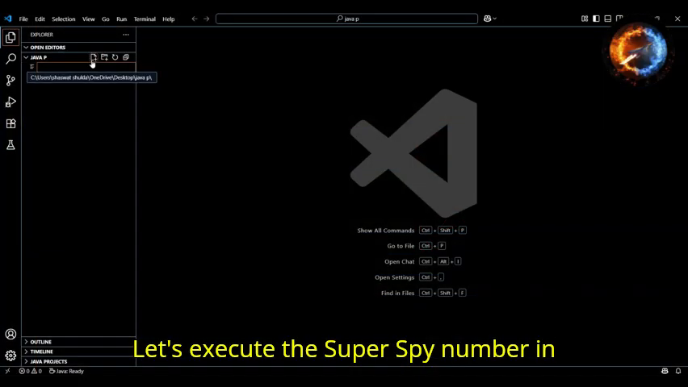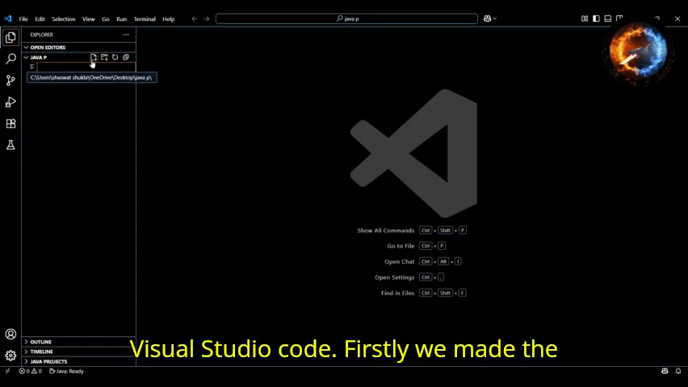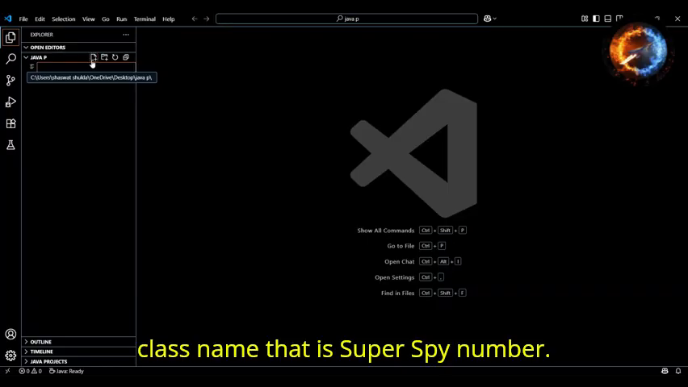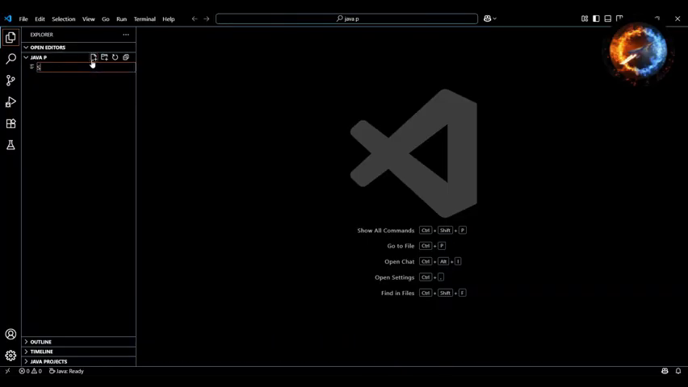Let's execute the super spy number program in Visual Studio Code. Firstly, we made the class name, that is SuperSpyNumber.